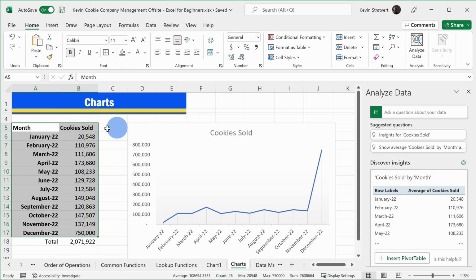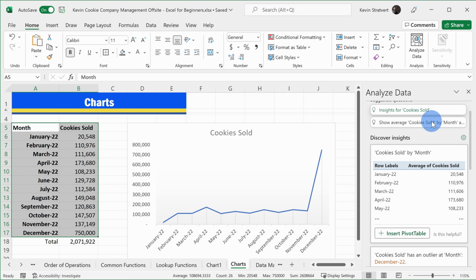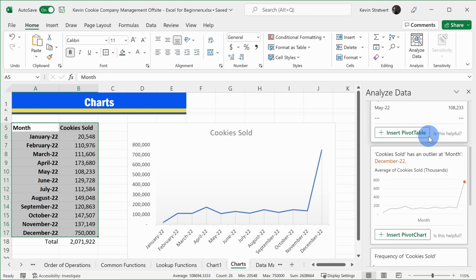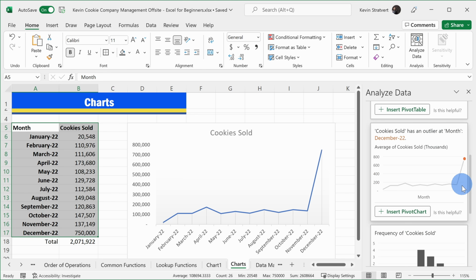This analyzes the data in this selection. Here I see cookies sold by month in a table format. But here if I scroll down, I see that Excel has automatically generated some charts on my behalf. And here it finds some interesting insights. It says that cookies sold had an outlier in December. And that's right, December's that big spike at the end of the year.